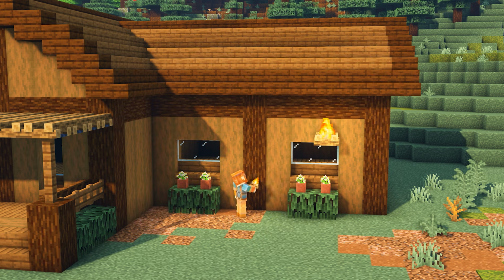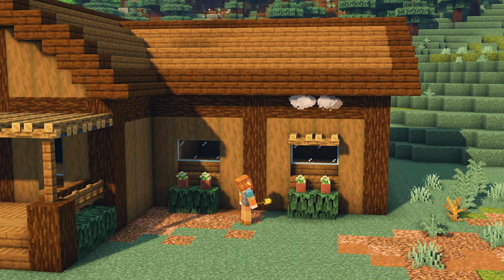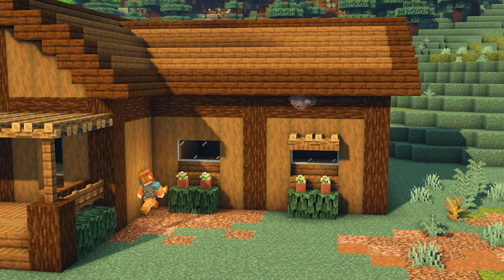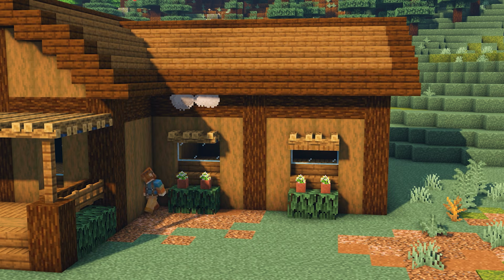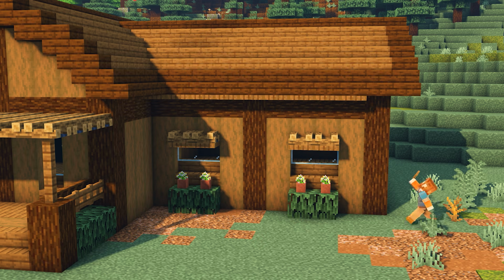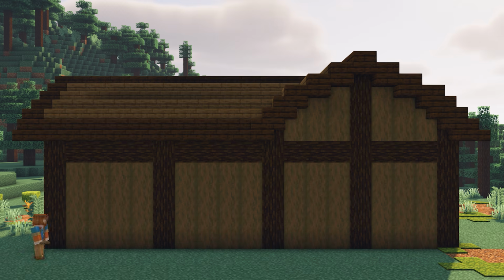Above the windows, let's add some campfires with trapdoors below. Below the roof trim, let's add a row of spruce trapdoors. Let's mirror the exact same design at the back of the house.